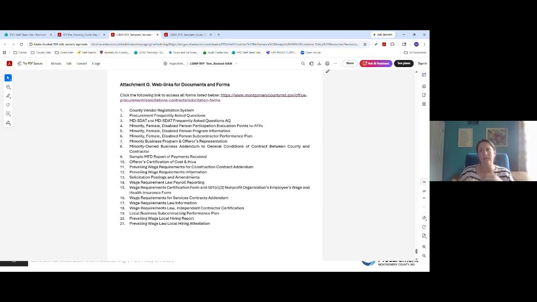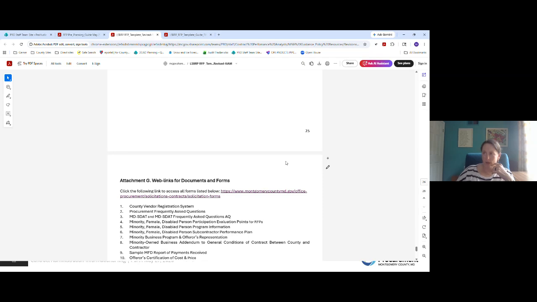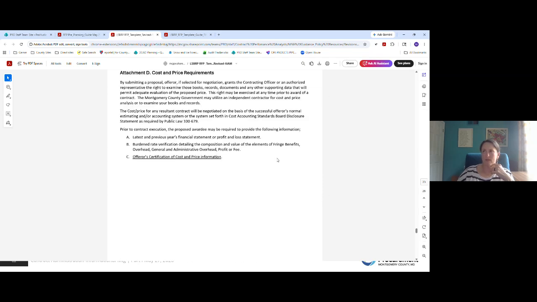That way, if links change, we don't have to go and update this on an individual basis. It's just easier to maintain one website that has all of these documents, and if changes need to be made, they can be made there. And this still gives them the information of things that may be referenced or required for the solicitation. Okay, so that's the RFP template.